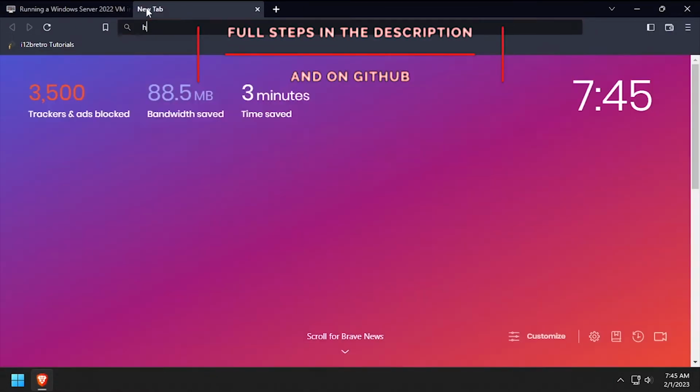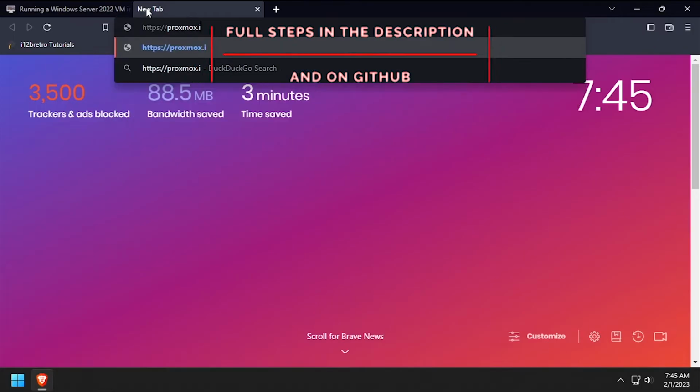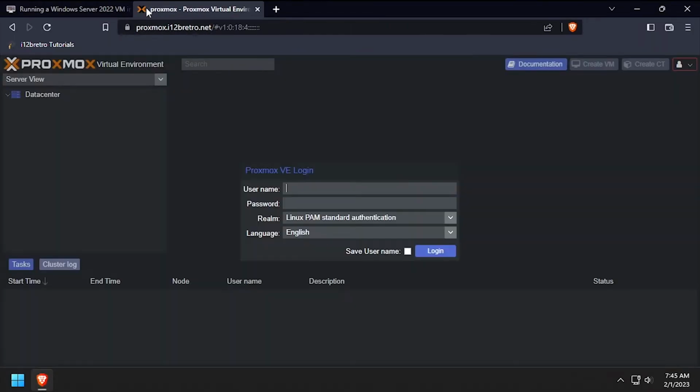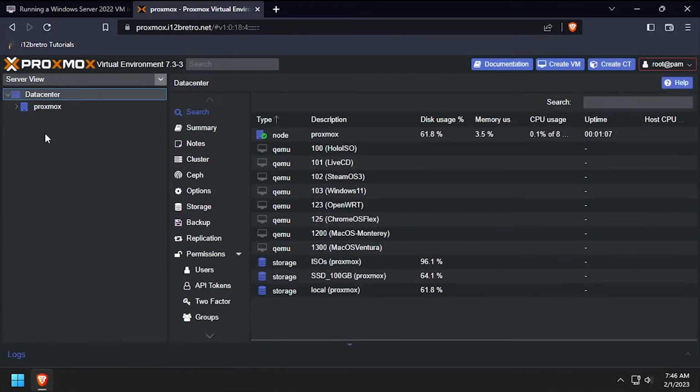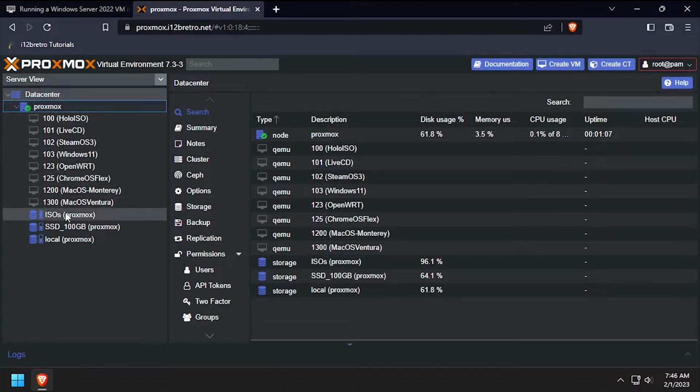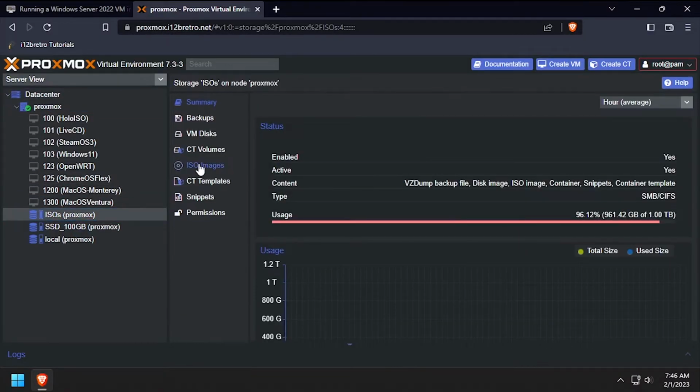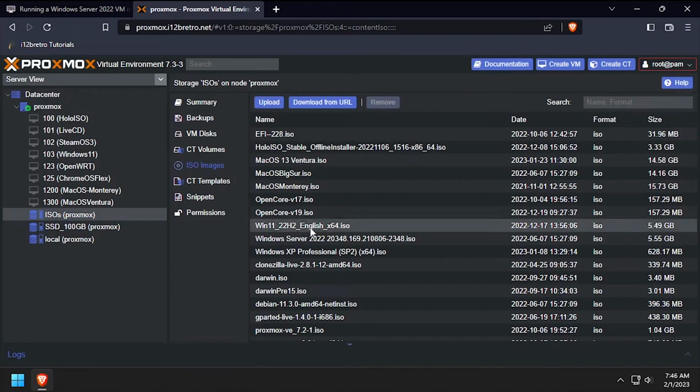Today we're going to take a look at installing a Windows Server 2022 VM in Proxmox. To get started, open a web browser and navigate to the Proxmox web UI and get logged in. Before we can create the VM, we need to upload a Windows Server 2022 installation ISO, as well as the VirtIO driver ISO, to a storage device on the Proxmox host.